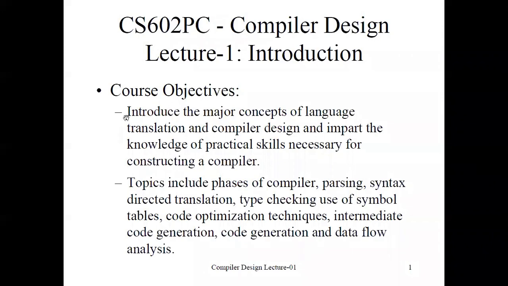mainly this course introduces the major concepts of language translation and compiler design and imparts the knowledge of practical skills necessary for constructing a compiler. Various topics included in this course are phases of compiler, then parsing, syntax directed translation, type checking, then use of symbol tables, code optimization techniques, intermediate code generation, and data flow analysis.